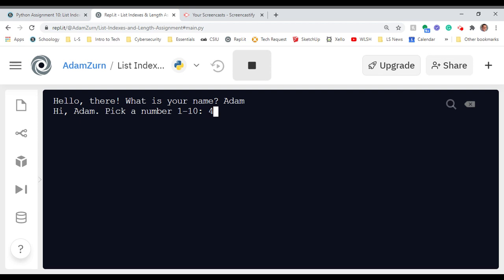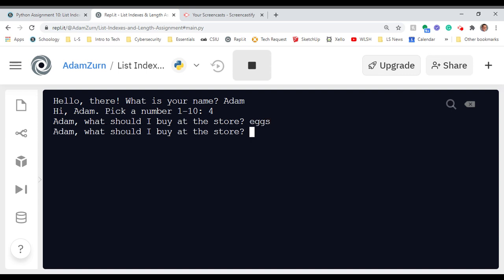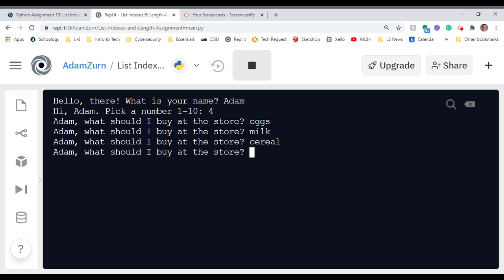All right, so I'm going to say 4 for this time through and enter that. Adam, what should I buy at the store? Eggs. Adam, what should I buy at the store? Milk. Adam, what should I buy at the store? How about cereal? Adam, what should I buy at the store? How about salt? That's kind of lame.